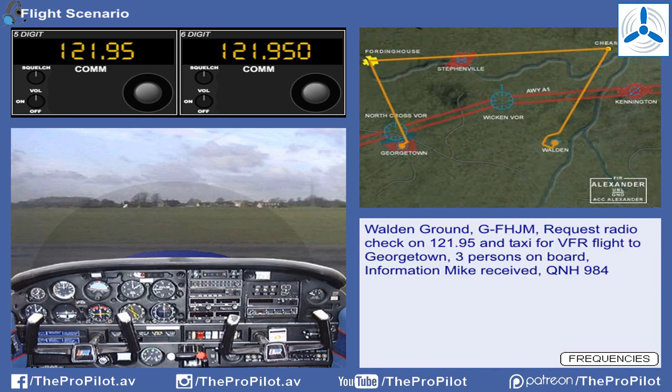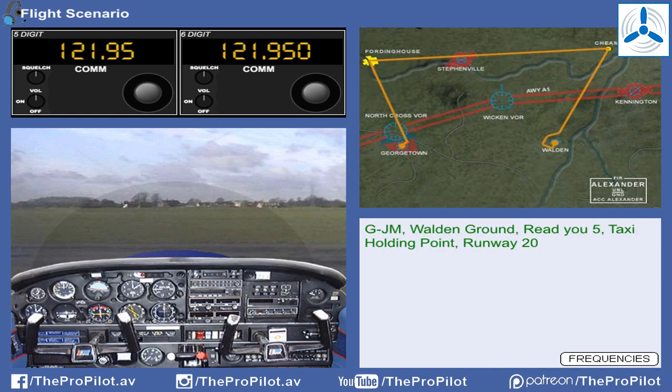Walden ground, Golf Foxtrot Hotel Juliet Mike, request radio check on 121.95 and taxi for VFR flight to Georgetown, 3 persons on board, information Mike received, QNH 908 FOA. Golf Juliet Mike, Walden ground, read you 5, taxi holding point, runway 20. Readability 5. Taxi holding point runway 20, Golf Juliet Mike.